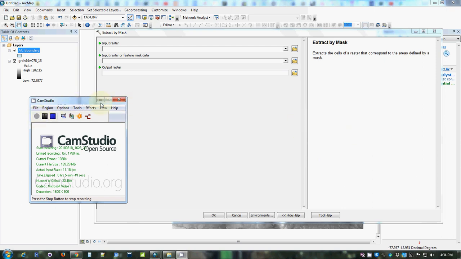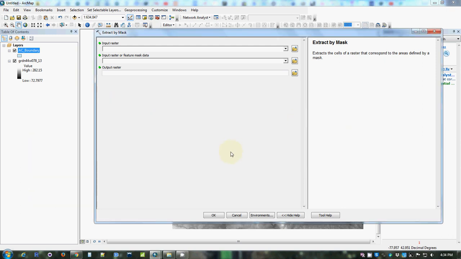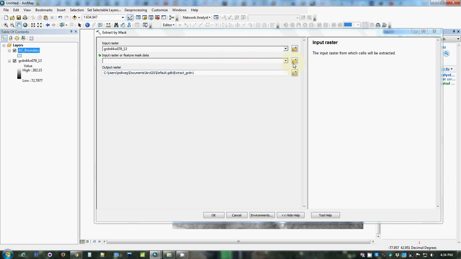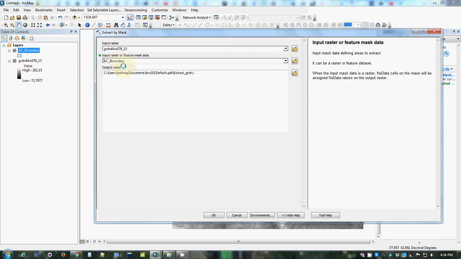So the dialog box finally opened up after a surprisingly long wait, and as I said, there's only one raster data set loaded. We'll choose that one as the input raster. As soon as it loads that, we'll have the chance to tell it what we would like the output, or the mask or the chop polygon, to be.